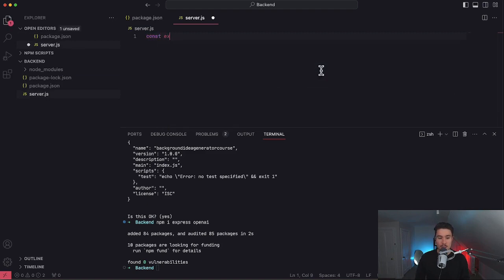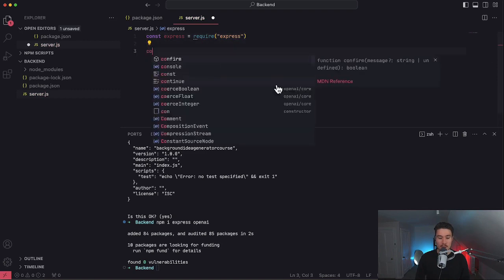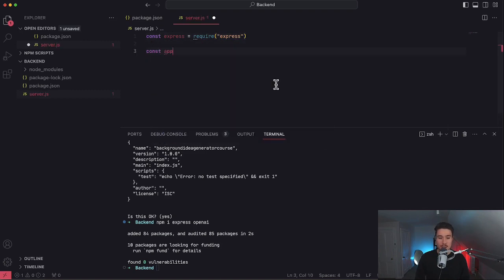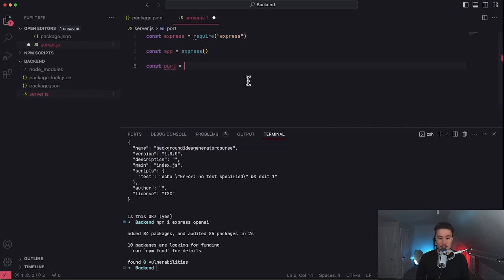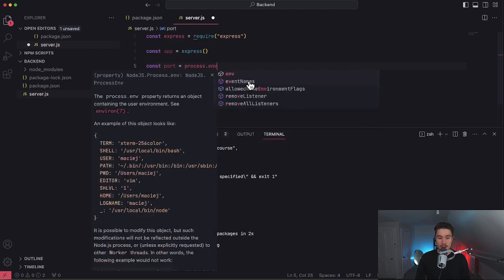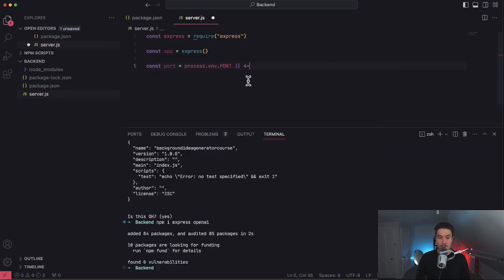Then from here, I'm going to set up my Express routing. So first, I'm going to import Express. So const express is equal to require express. I'm then going to instantiate an instance of Express. I'm just going to call it app. I'm going to call the express function. Now from there, I'm going to define the port it's going to be on. I'm going to give it port is equal to process.env.PORT, or it's going to be 4000.